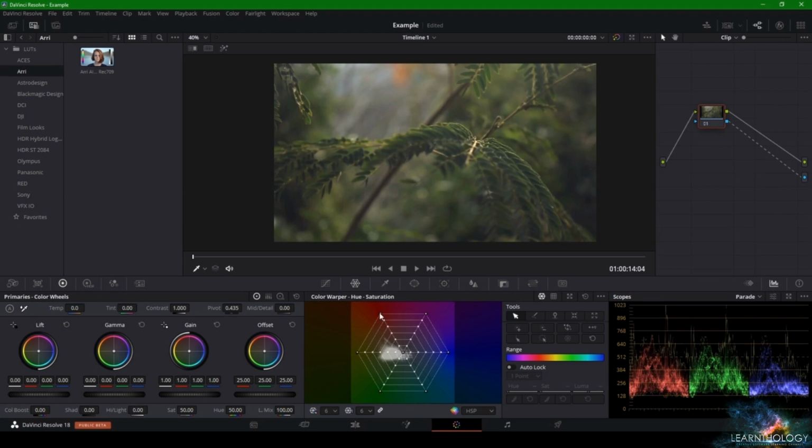You can change the hue on its radius, so you move it this way, but the saturation is changed by moving it towards the middle. So in order to reduce the saturation of blue, you take it to the left. In order to reduce saturation of green, you take it to the upper right. In order to reduce saturation of this green yellow, it's more like yellow, you take it to the right. So you've got a point.